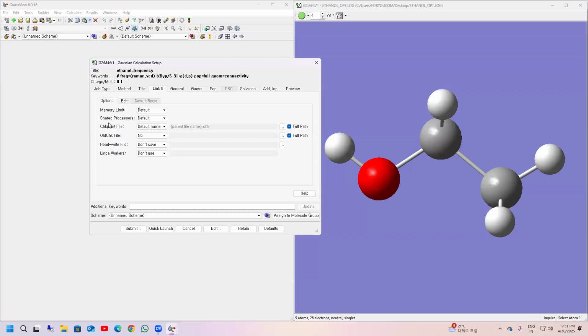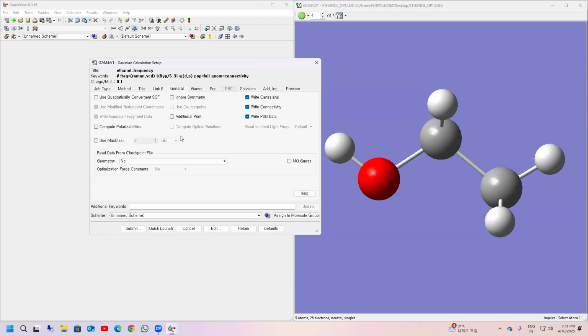And the next one is the shared processors. If you click here, there are a number of processors. According to that, you can select it. But if you want to finish your calculation faster, you can use all the processors of your system. Then it will finish as soon as possible. But I will go with the default option here. No need to change anything here. Then you just click on the general. Here also no need to make any changes for the frequency calculation.